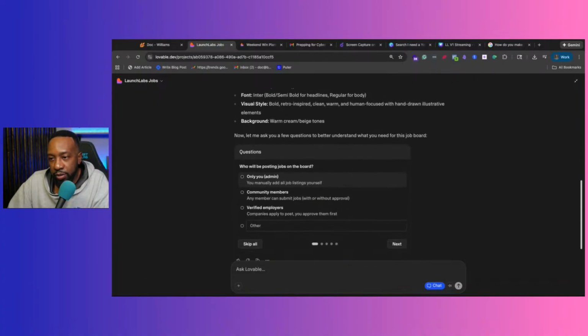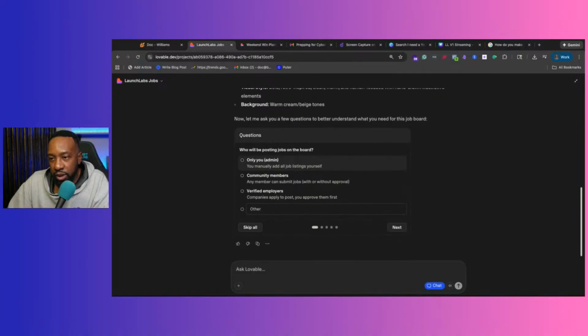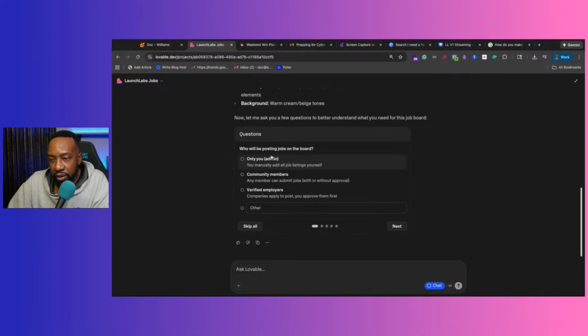It's allowing me to build out this job board, saying, let me ask you a few questions. Who will be posting on the job board? Only you, you will manually add, with or without approval. Let's see, community members. I'm going to say for me right now. What type of jobs should the board focus on? Short term and contract opportunities. I'll say a mix of all of those.